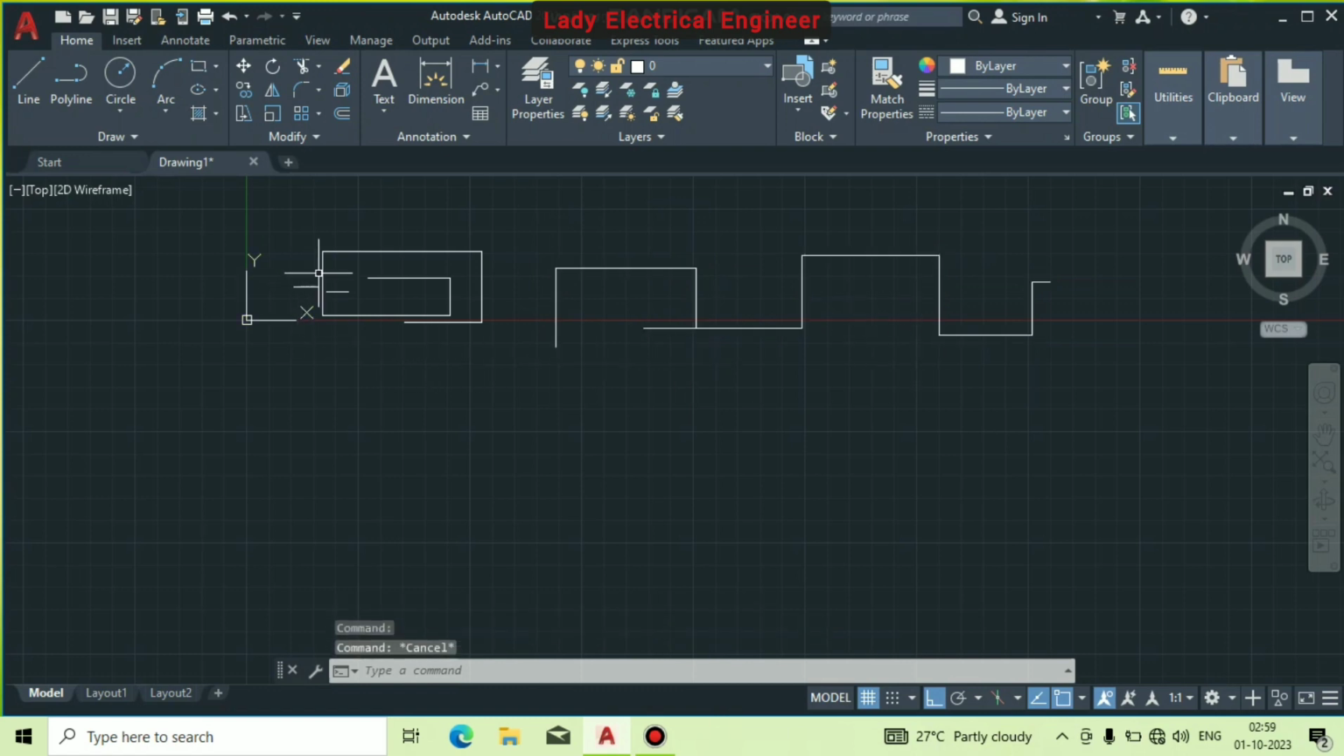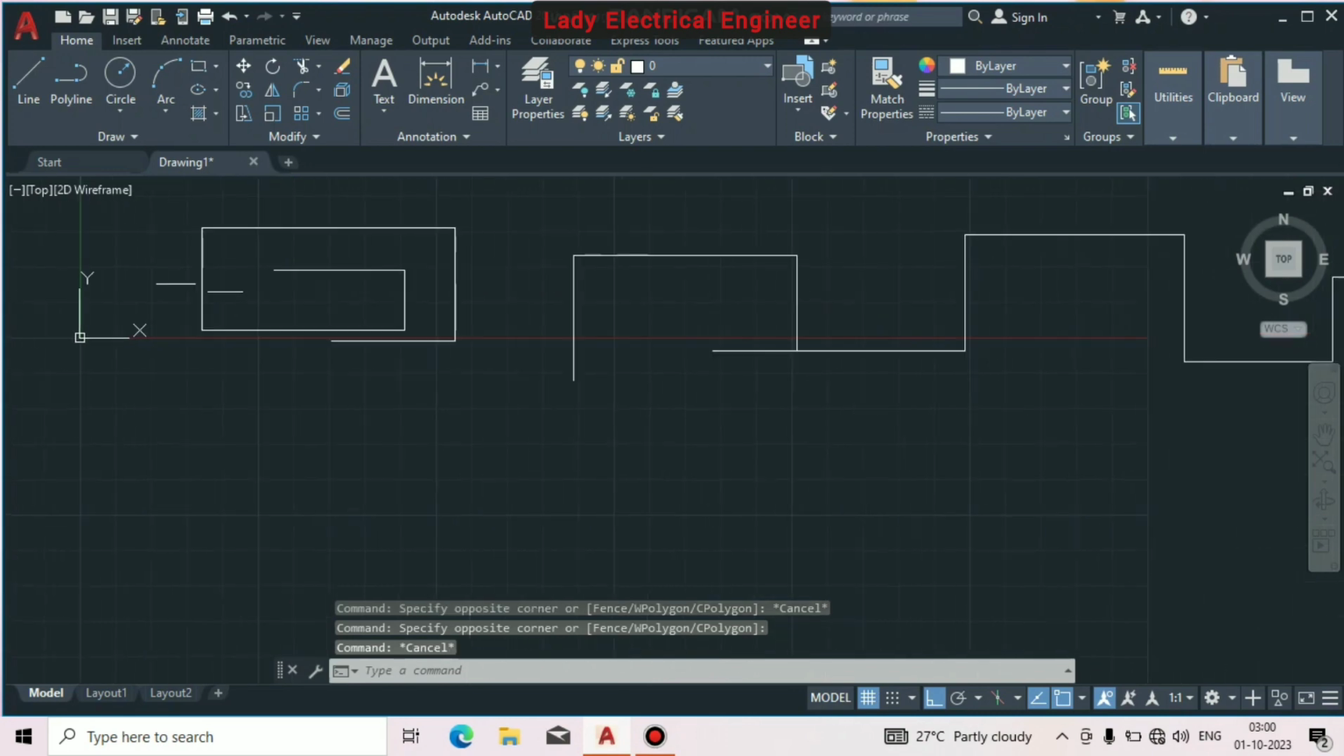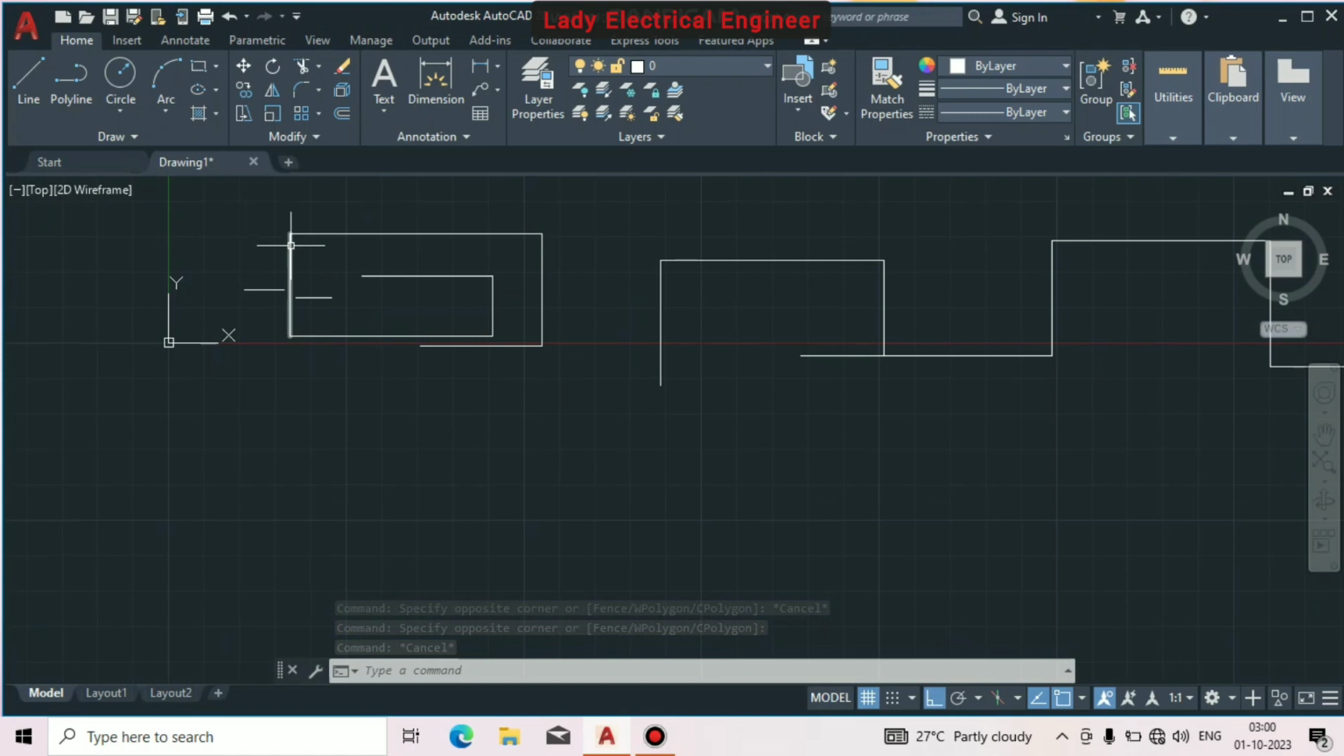And here you can see the difference between the line command and polyline. The line command will select an individual line. It will never select all the lines. It will select individual lines. So these are the differences between the polyline and the simple line.